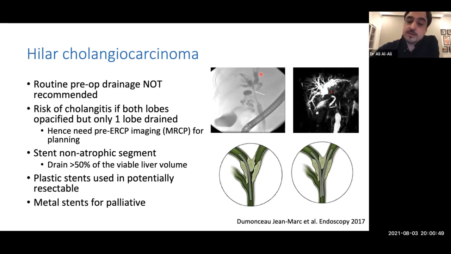So there's no point in trying to drain an atrophic segment. For example, if the patient has the left biliary tree or the left liver lobe atrophic, there's no point in placing a stent there to drain it, since it's already atrophic, and we should probably focus on the right side. Our goal is to drain at least 50% of the viable liver volume, which we can only estimate using CT or MR. So again, it's very important to get high quality pre-ERCP images.